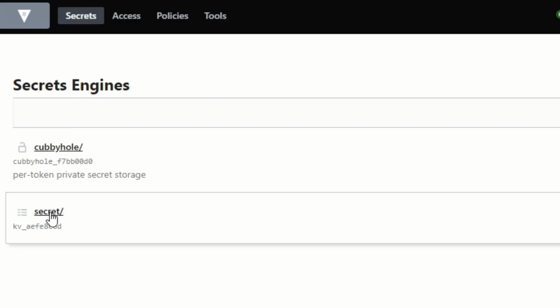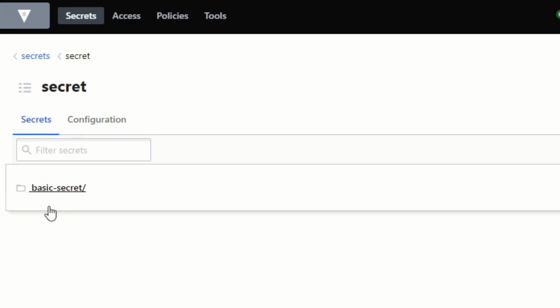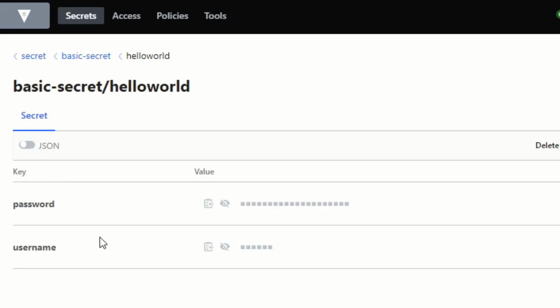We can view that secret in the Vault dashboard under secrets. We can see there's the path called secret, and here's the folder called basic secret. This is the folder that our service account is mapped to, and it'll be allowed to read any secret in this folder only. And if I click that, we can see our hello world secret with our password and username.